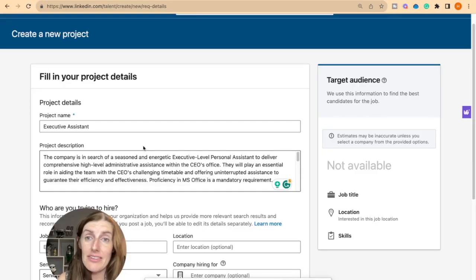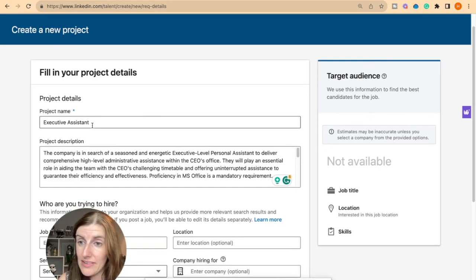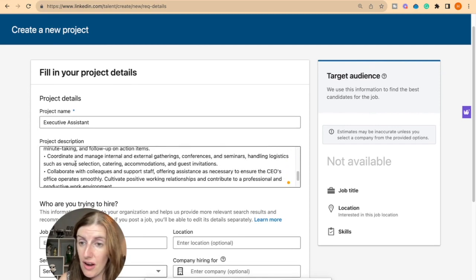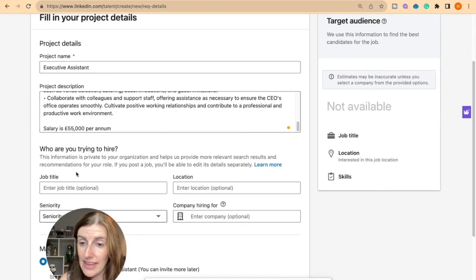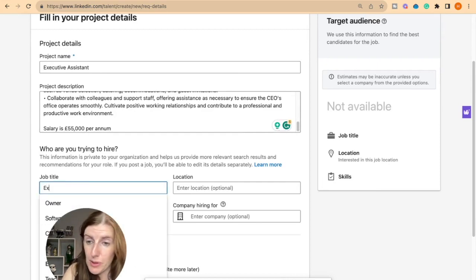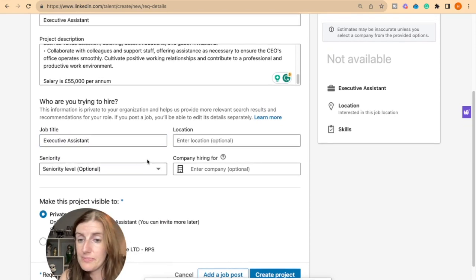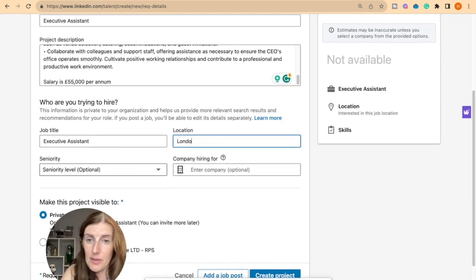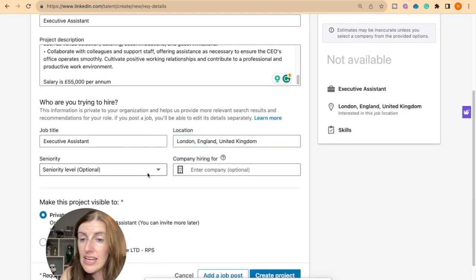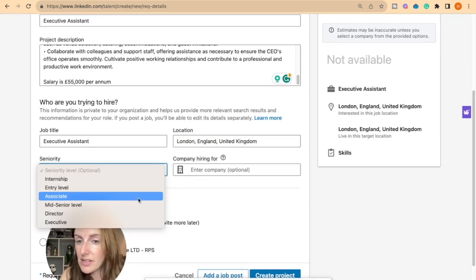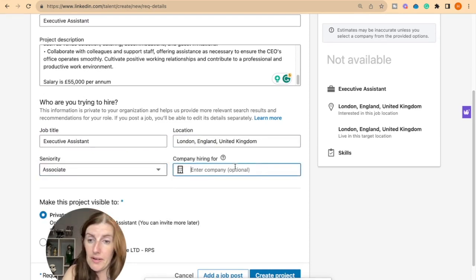So let's start filling out the details of our project. I've got the project name, the project description, and I've made sure that the salary is included in there as well. We've got the job title, and now where possible, use a LinkedIn predetermined field. The location is going to be London, brilliant. Seniority is going to be associate, and you can put the company you're hiring for as well, and let's just say we're hiring for Restack.